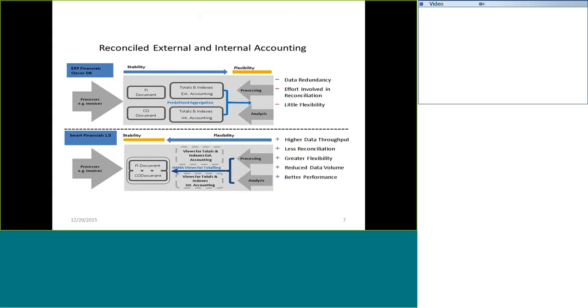So let's see the old system and the new system, nothing but Oracle-based and HANA-based. In Oracle architecture, we analyze finance documents, total and index tables in accounting, and controlling documents, total and index tables. Here we process on the finance base and analyze on the controlling document base. The cons are data redundancy, effort involved in reconciliation, and little flexibility.